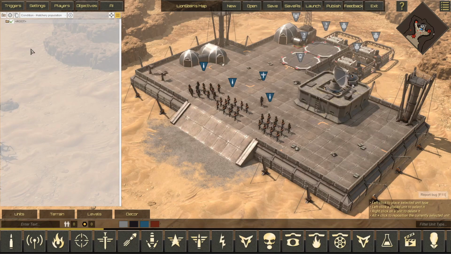Hello everyone and welcome back to my video series on the Starship Troopers Terran Command Scenario Editor. Today I'm going to be showing you how to use the camera focus effect as well as how to set up some cinematic camera angles for your scenarios. And ultimately how to reset the camera to a standard player view.